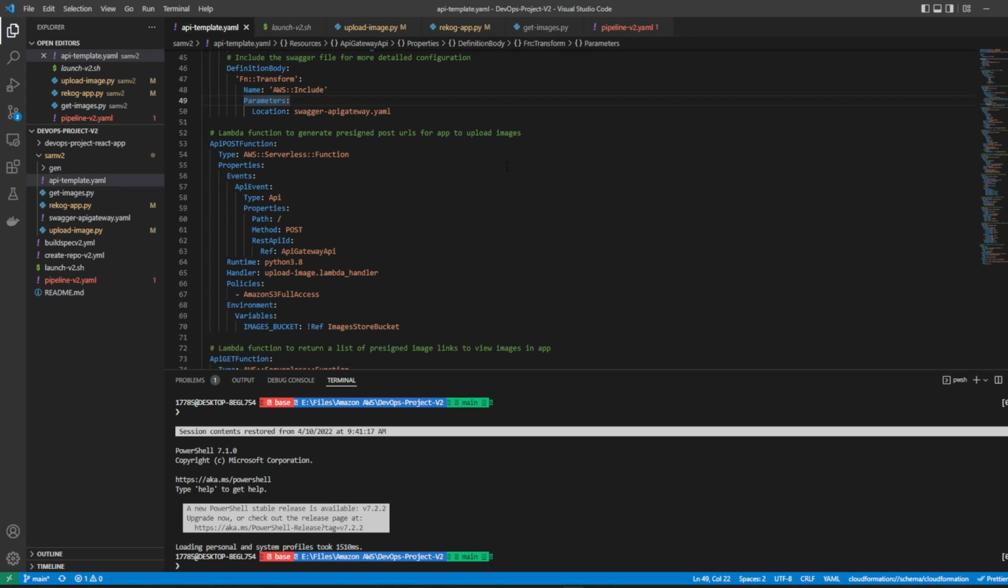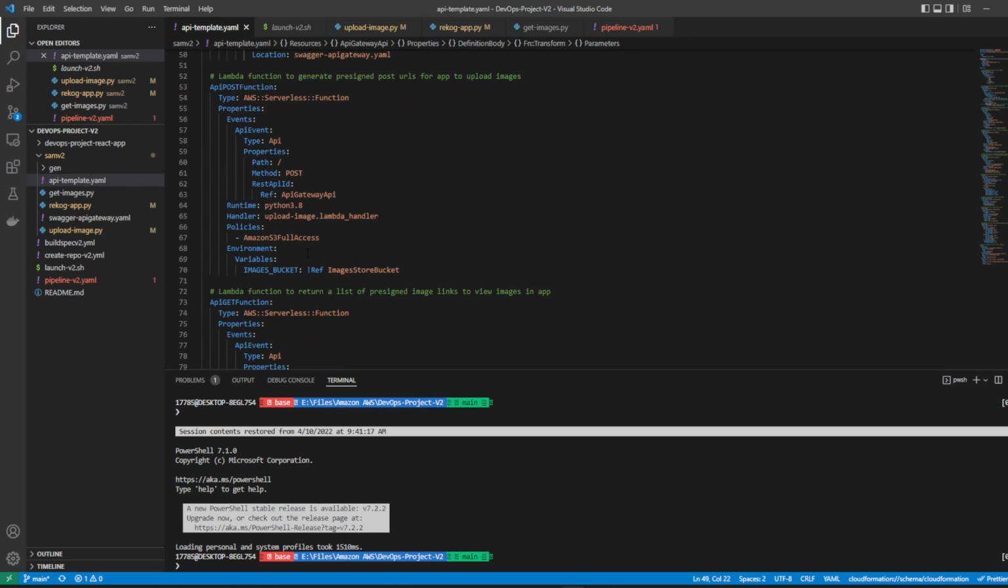This is the post one. This will generate a pre-signed post URL for the app to upload images to. And as you can see, we've created an environment variable for the image store bucket, so the Lambda app knows which bucket we're looking in.